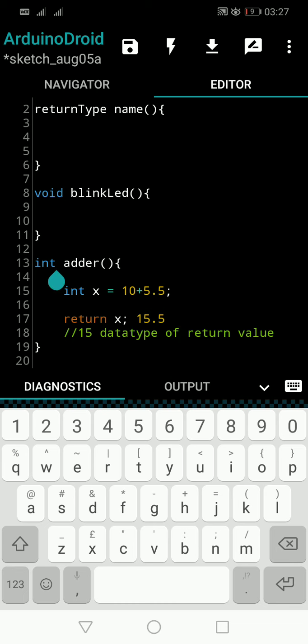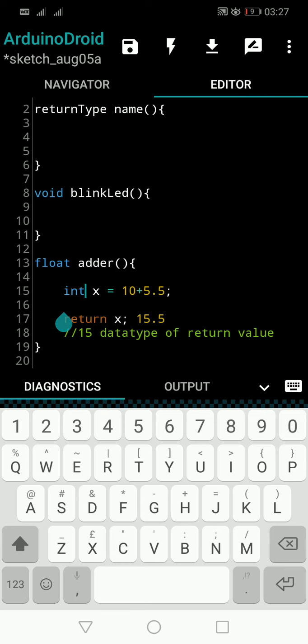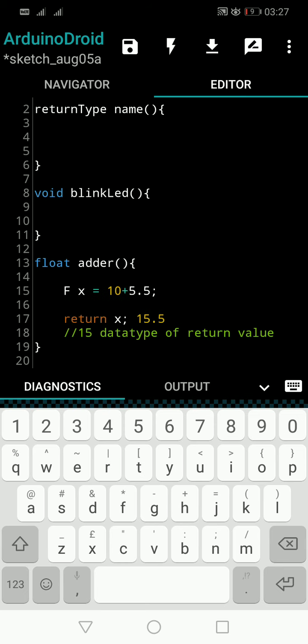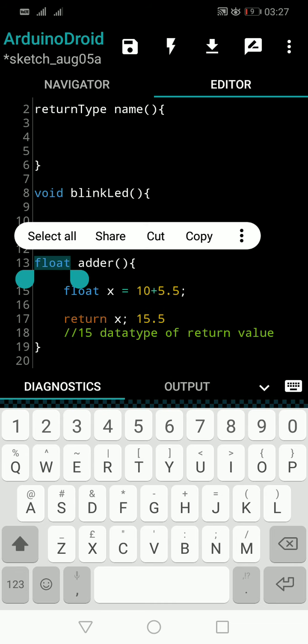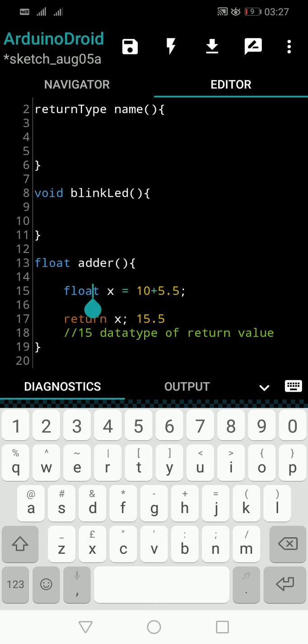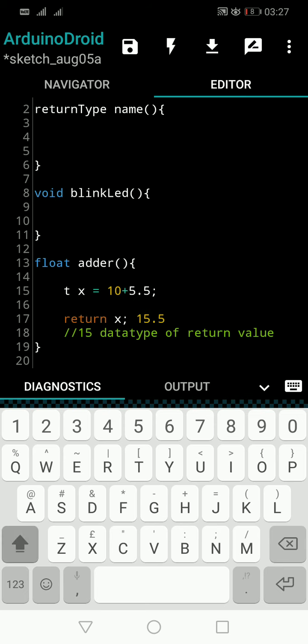You understand, guys? So like that you have to do things. Here also I have to change it to float because I am returning x, so I have to say float. It's very easy. I have to say float because 10 plus 5.5, 15.5, should be a float. So x is a float only. You can return x, so the return type should be float. Understood? I will keep the int anyway, so I will change the return type to be int.